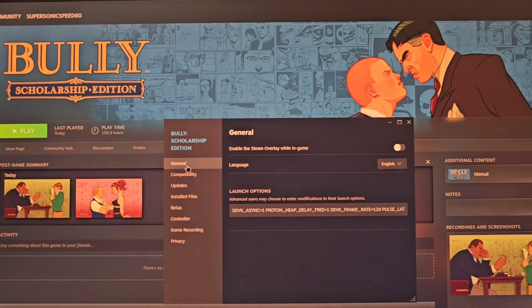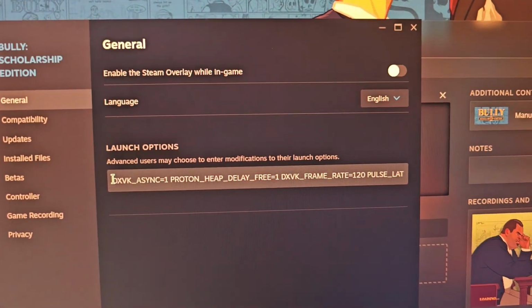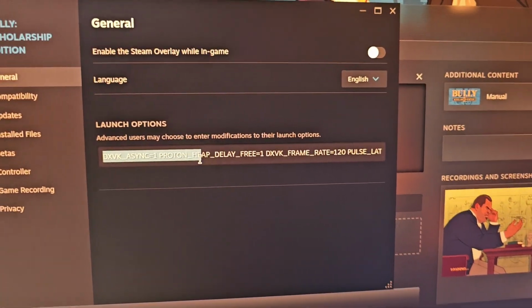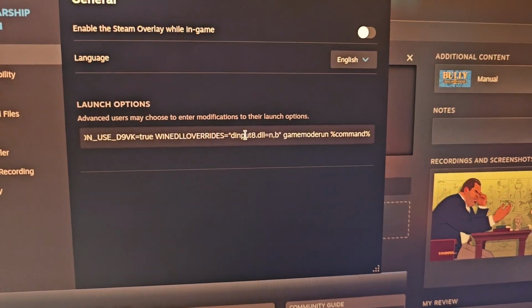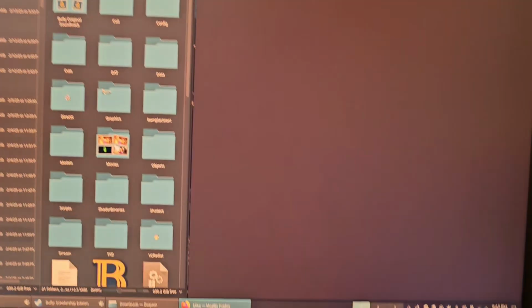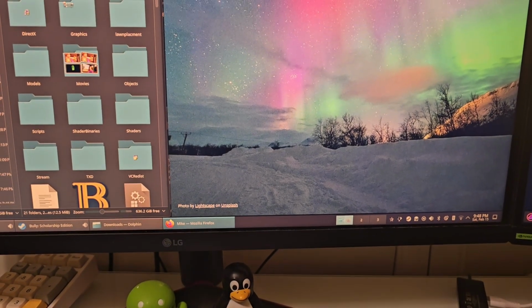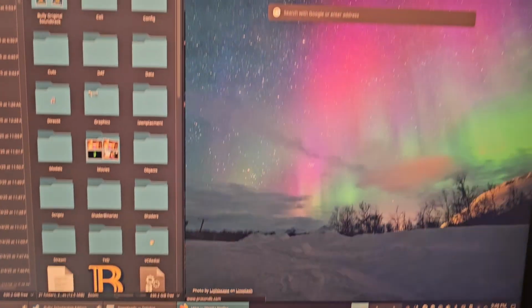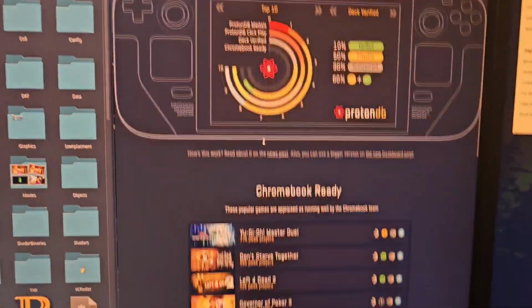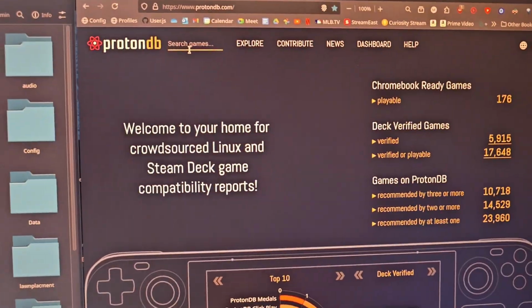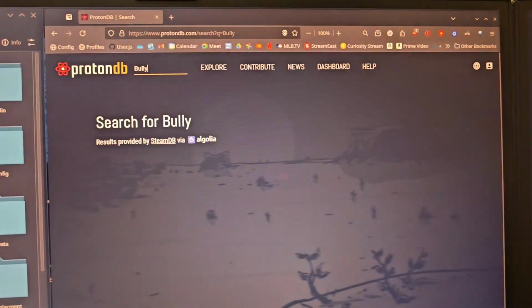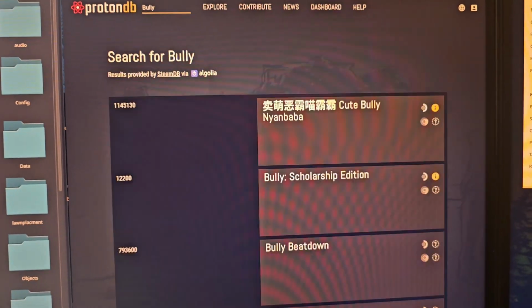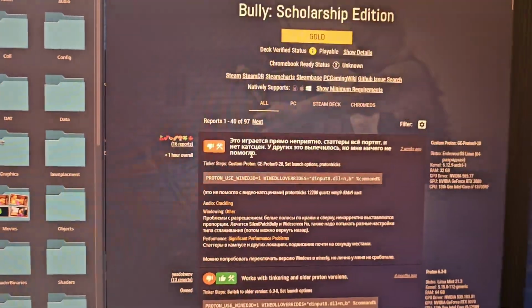You click Properties, and you're going to go to where it says DXVK equals 1 Proton. You're going to basically put all these launch options here. And if you don't know how to do that, if you go to the ProtonDB website, you can look up the game Bully, click on it, and then it's going to tell you different guides of what you can do.